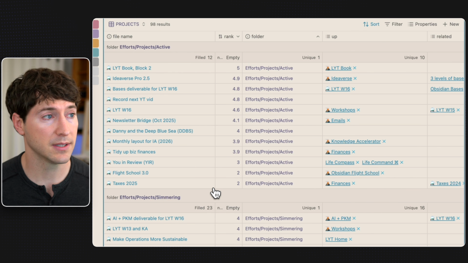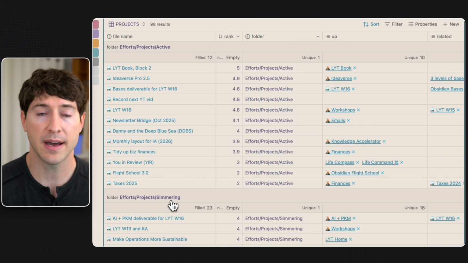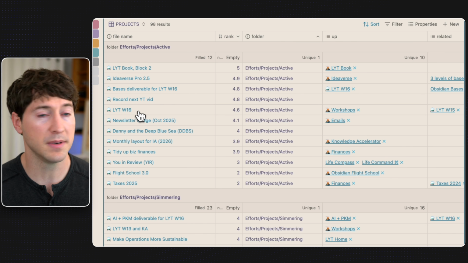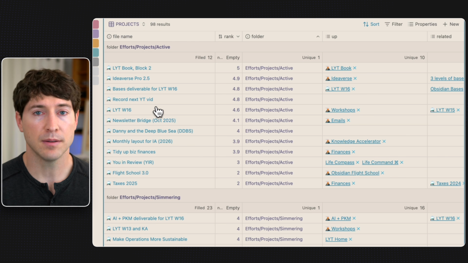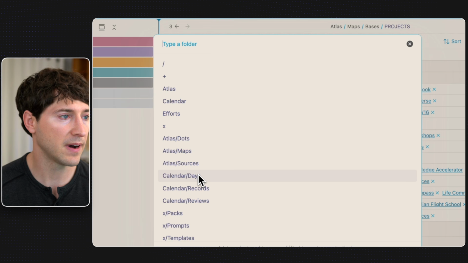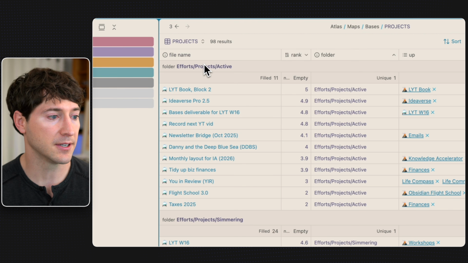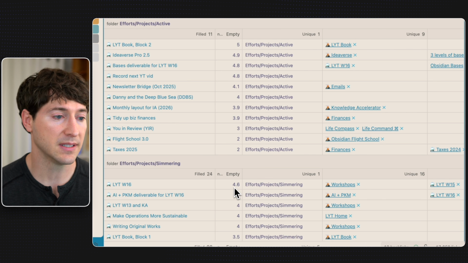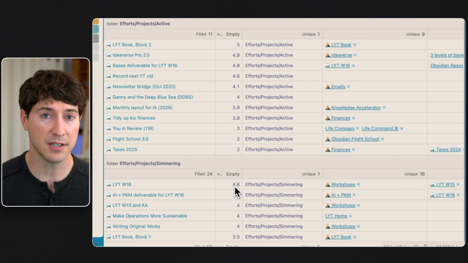And what you're going to notice is I have active projects, and then simmering, and then below that, a category called sleeping. Now, I just finished the Linking Your Thinking workshop number 16. So it's no longer active, and I'd like to move it. So I can simply right click on this, move file to, and then I'll just start typing simmering, hit enter, and immediately now it's over here in the simmering projects. And we can see the rank here. So that's one way I can immediately prioritize and manage my bandwidth.